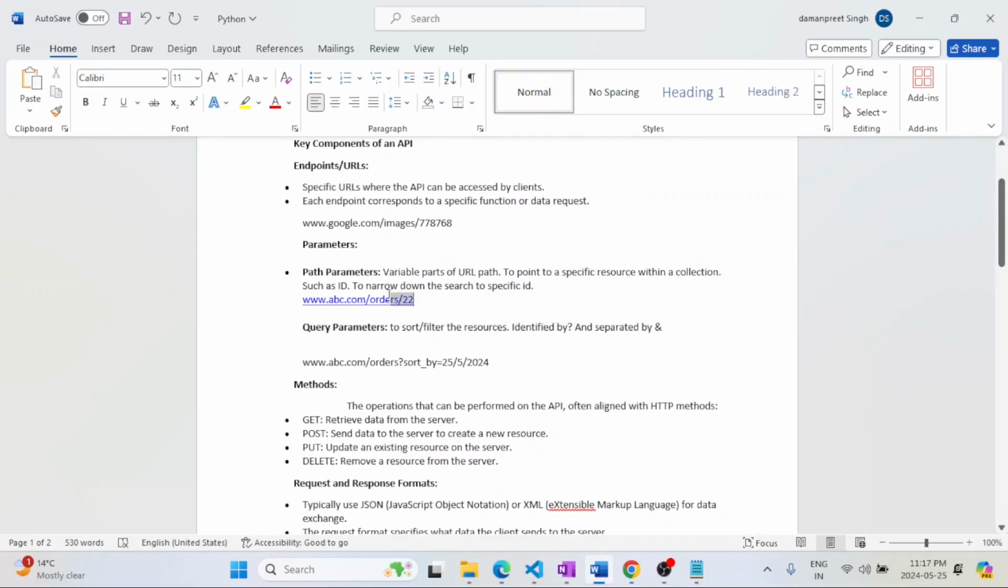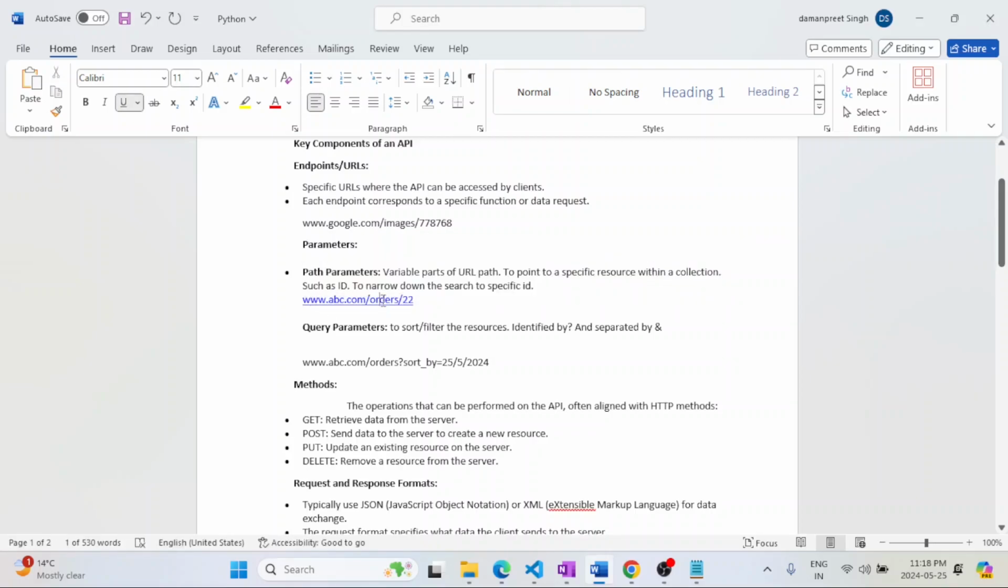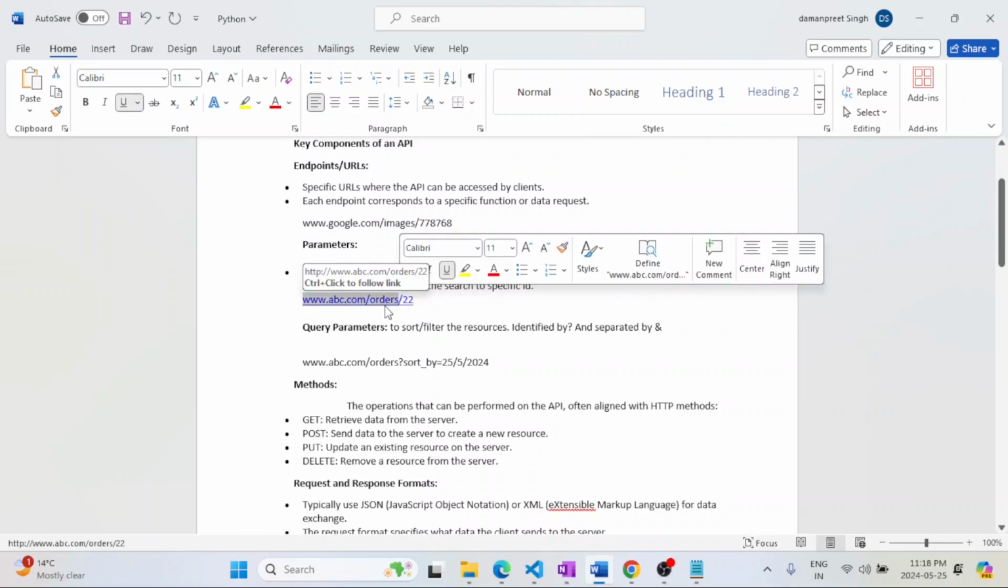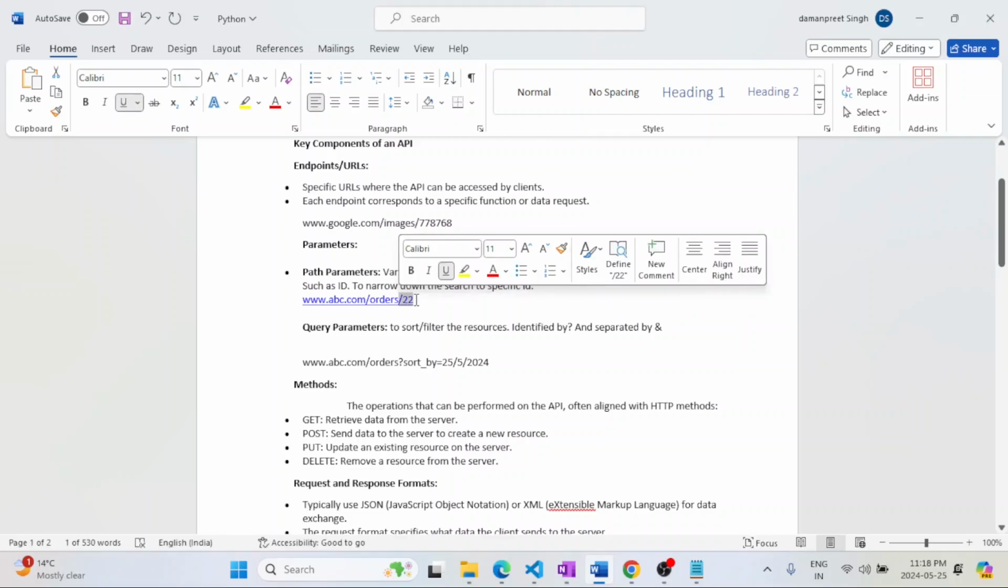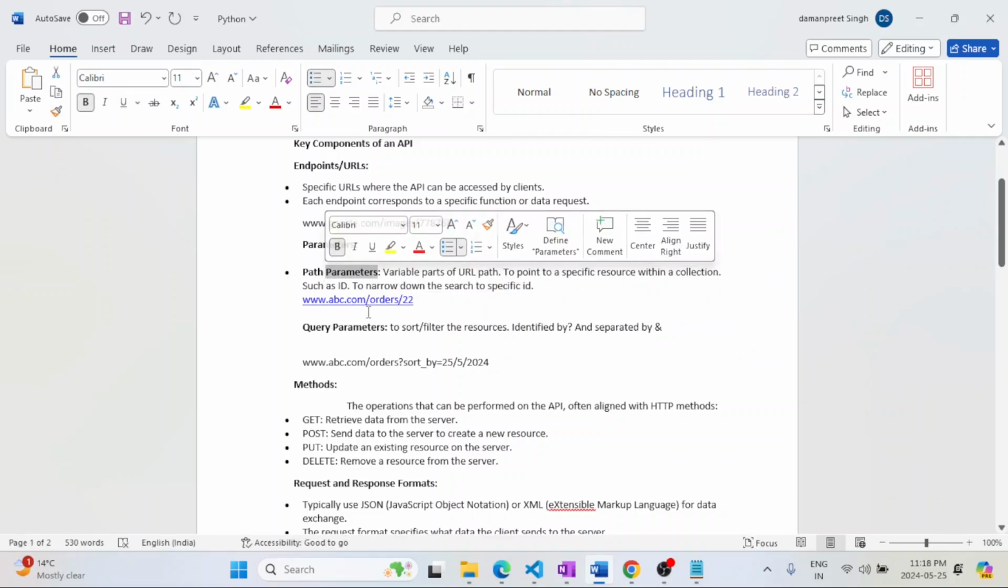So these are two examples. Here, this is some online order site. I have placed some order and this is my order number. I might have placed multiple orders, suppose I have placed 20 orders, but this is some particular order number that I am referring to. I am drilling down my results. So this is called a path parameter.